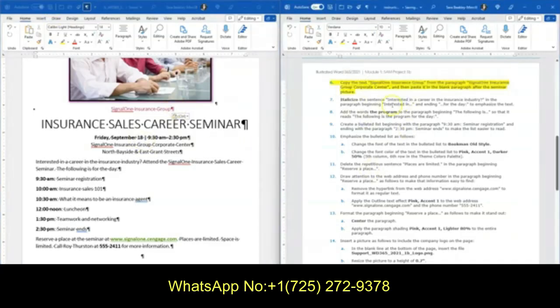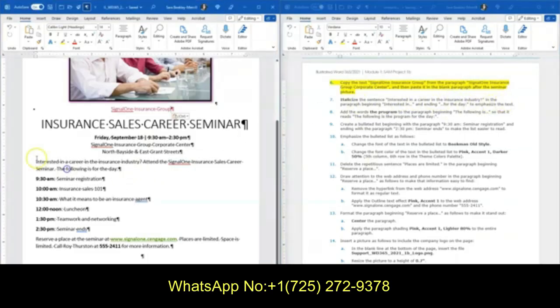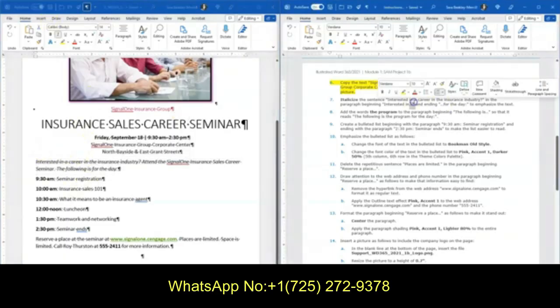Step 7, italicize the sentence, is interested in a career in the insurance industry. So I find interested in a career in the insurance industry. It wants this entire paragraph, so I could triple click, or I could click, hold, and drag, and apply the italics right here. I'll do it on the mini toolbar, save my file.